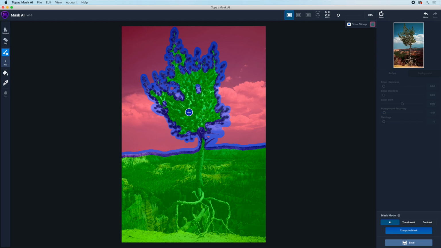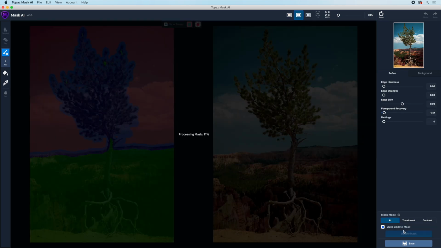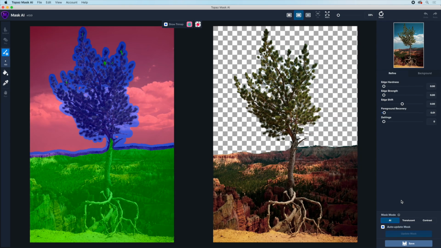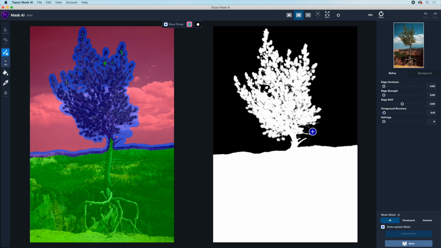Now in this case, we also want to fill or bucket fill the interior of our subject, our tree, and once we get it the way we like, here we go with the compute mask using the AI model. Wow. The mask looks amazing, especially when you look at the actual mask channel itself. Every little fine detail has been captured perfectly.